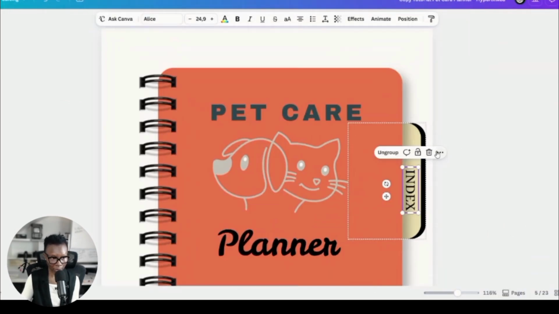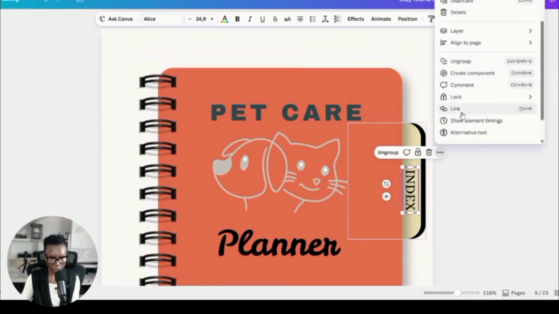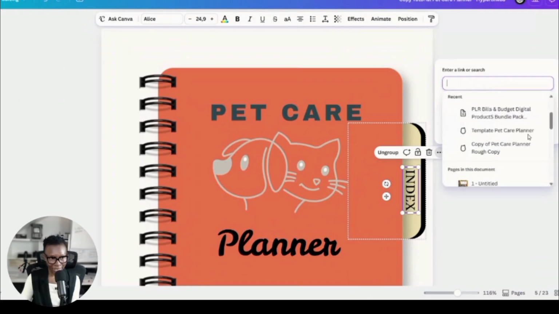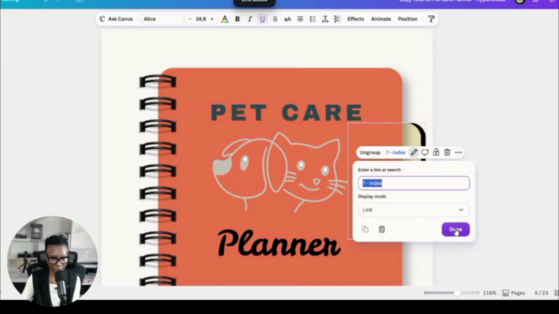Click on the text, click on link. This is link, click on it. You scroll down, it then tells you to link the page. We want to link the index page. This is why it is important to name your pages, so you know what you're linking each text to. So we're going to link it to this because this is our own created index page, right? The one I did for demonstration. I'm going to click on it and click on done.